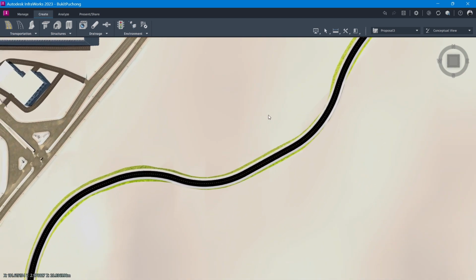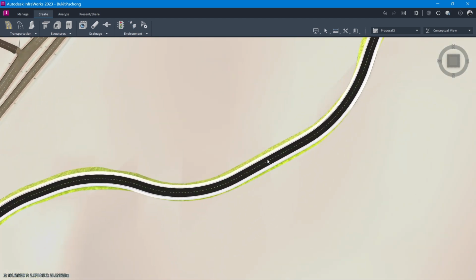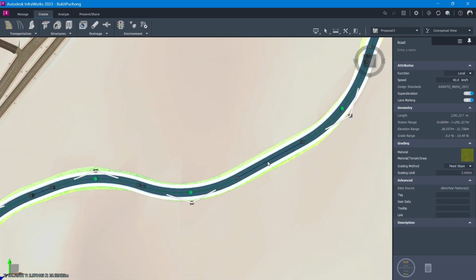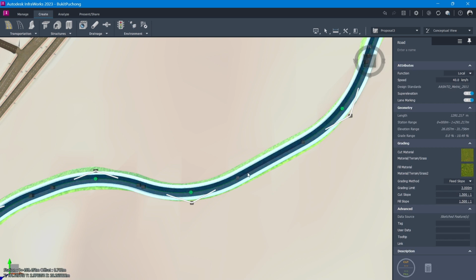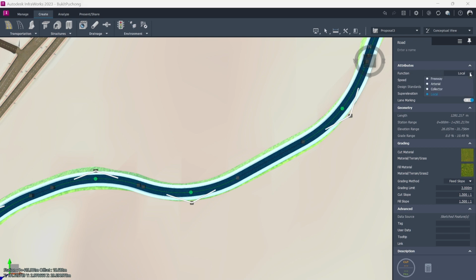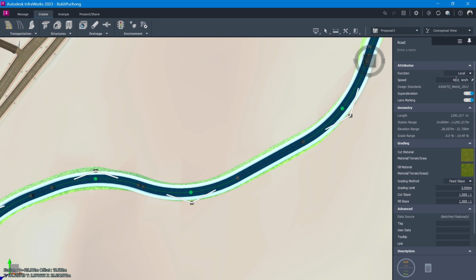Before that, this is the component road. You can see here on the right side the attributes that it has, the function, whether it is artery, collector or local, listed here, and the speed limit is 40 km/h currently. You can see here the curve is in green color.